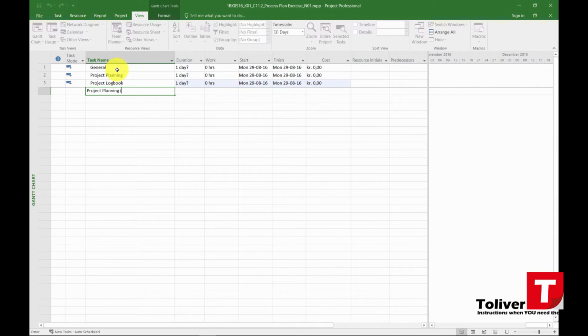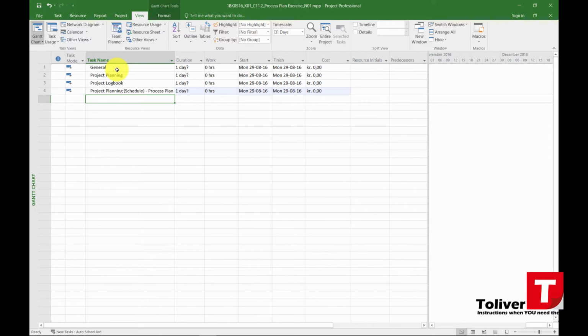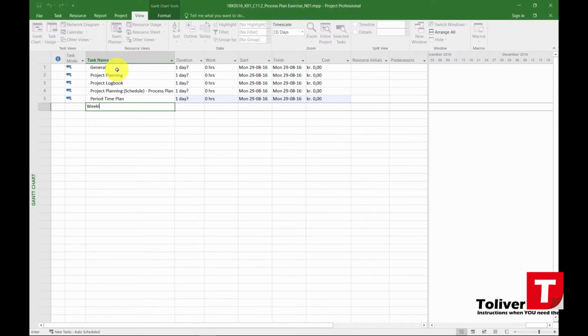So if I put in schedule and name it process plan. Below that, I'll have my period time plan. I'll have my weekly plan or plans because it's plural.